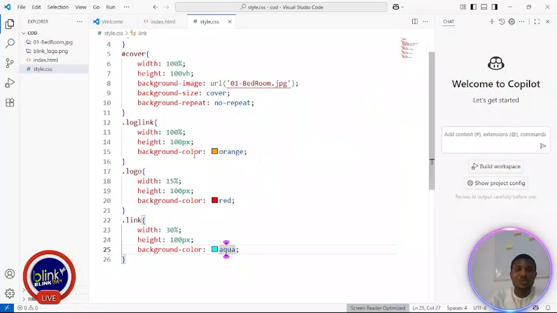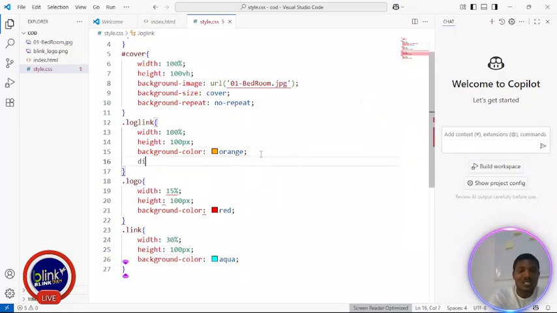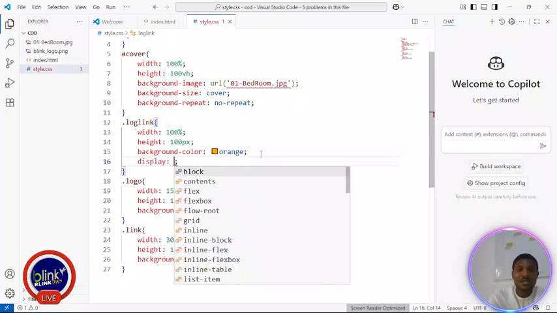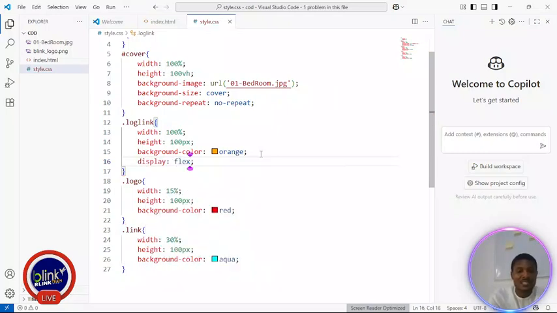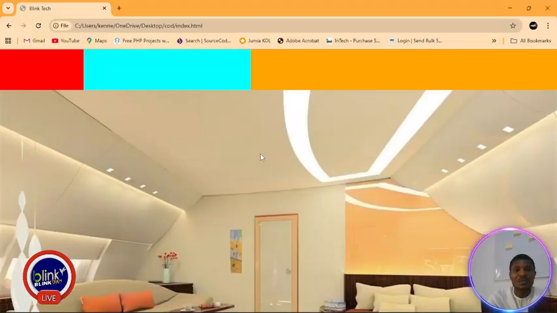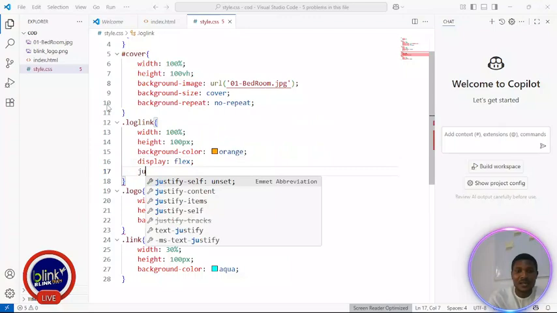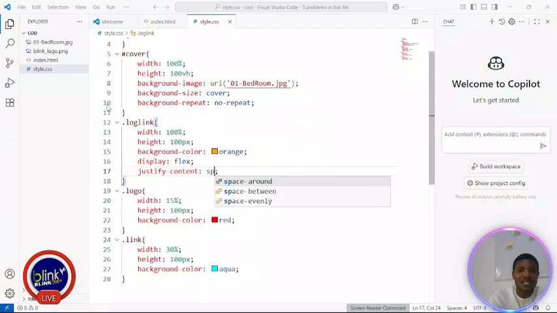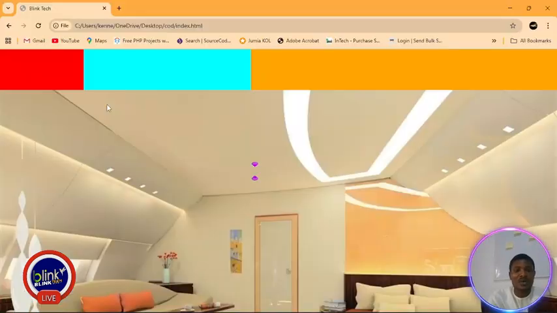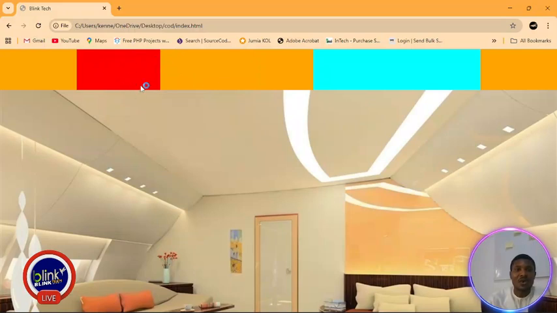Okay, so to do that, I'll come back to the log link because this is the one holding both of them. So I'll add some code to this. I'll say display flex. Now once I add display flex and refresh, you can see both of them are now in the same line. Then I will add justify content space around. Now if I go and refresh, you can see we now have this container for our logo and this one will be for our link.